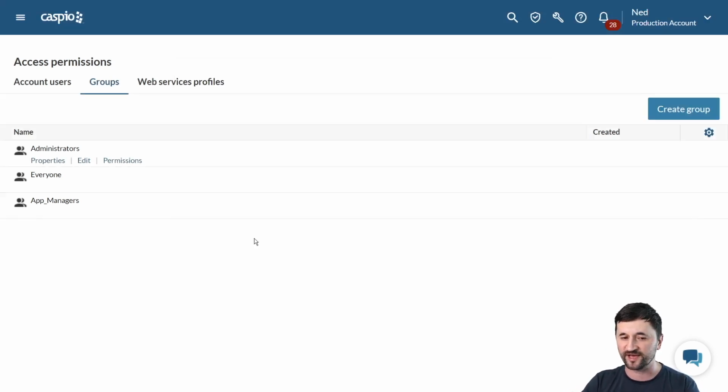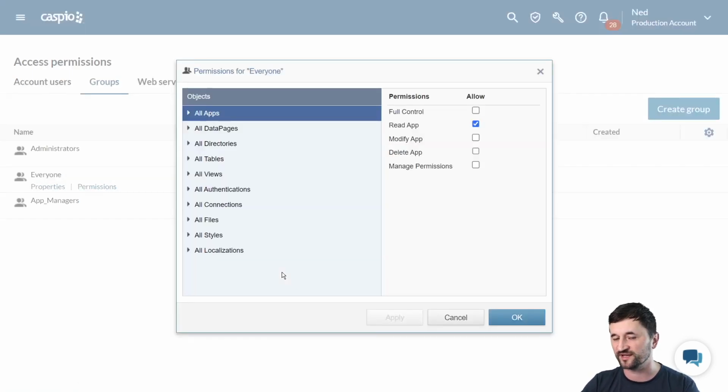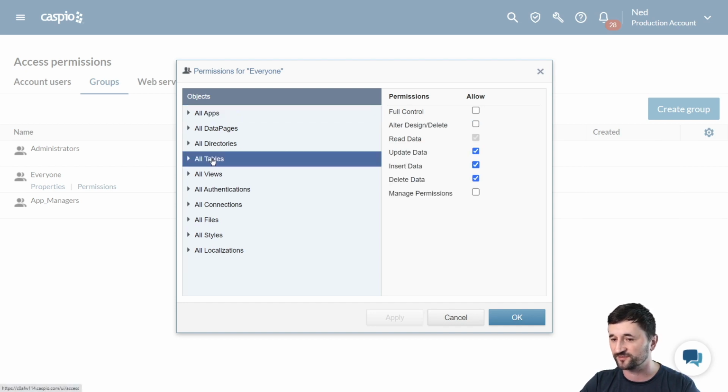The next group that we have is called Everyone. And this group is very limited in terms of permissions. As you can see under all applications, if I place somebody inside the Everyone group, all they're going to be able to do is read the applications, meaning they're not going to be able to delete any of your apps. They won't be able to modify the app. And even in the other objects, let's say tables. So for all tables, you can see the permissions. We have the ability to read the data, update data, insert data, and delete data from the table.